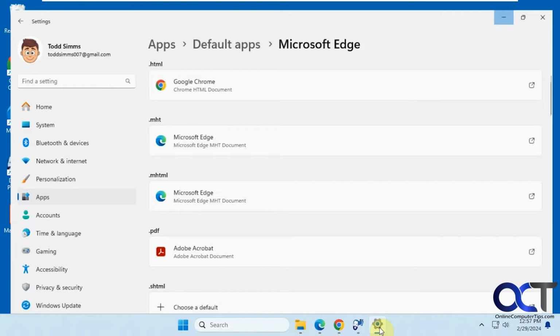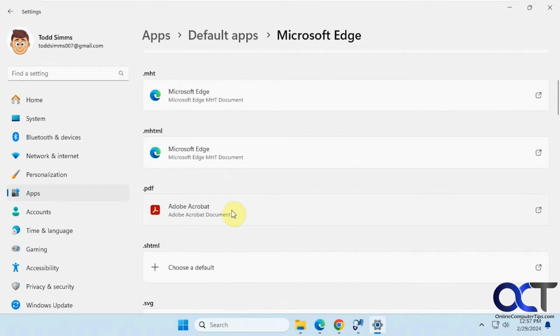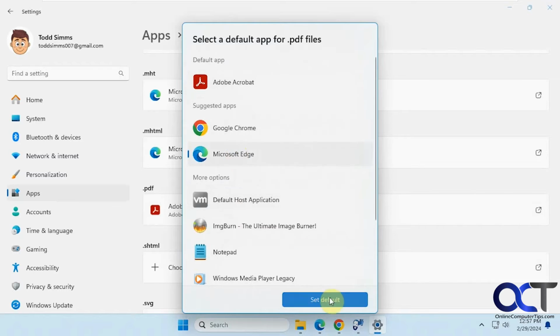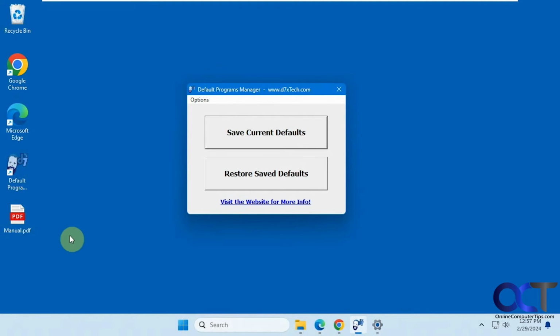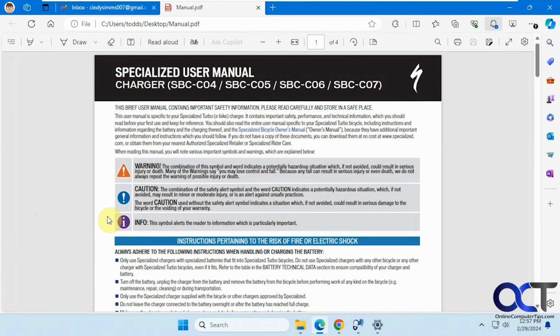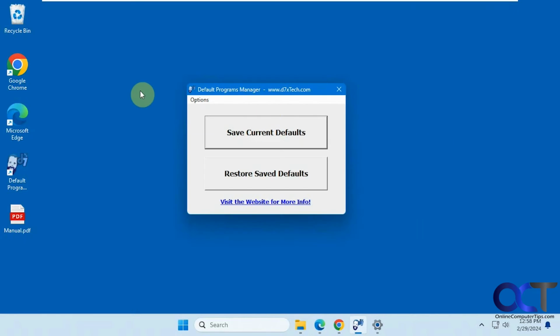All right, so now let's go into the settings here. So for PDFs, let's change this to Edge, set as default. Now you can see the icon changes, and if we double click it, it opens the PDF within the Edge web browser. So that's not what we want.